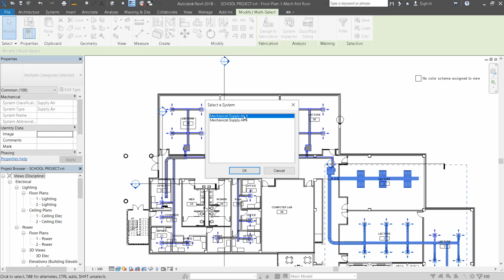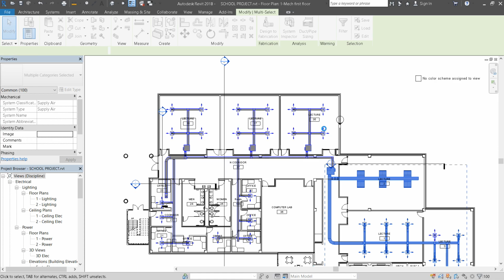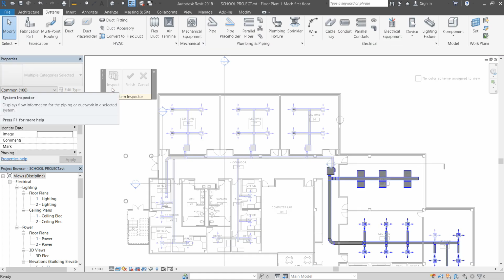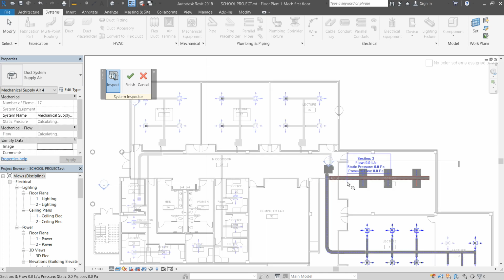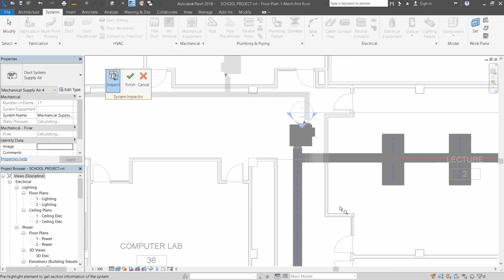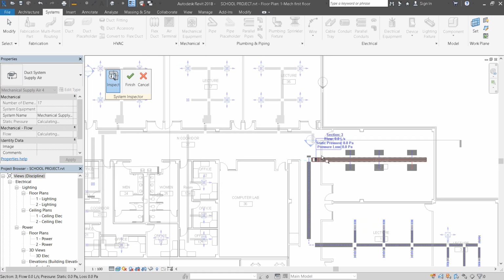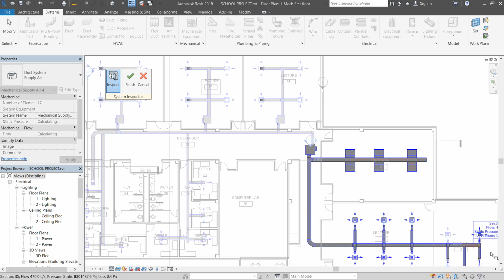Here it shows a supply air system, that is, which system you want to check. So first of all, select that system. Now click on inspect. Now you can see it shows the flow rate line. Now you can see how your flow will be. If there is a disconnection, it will show there is no flow over there.